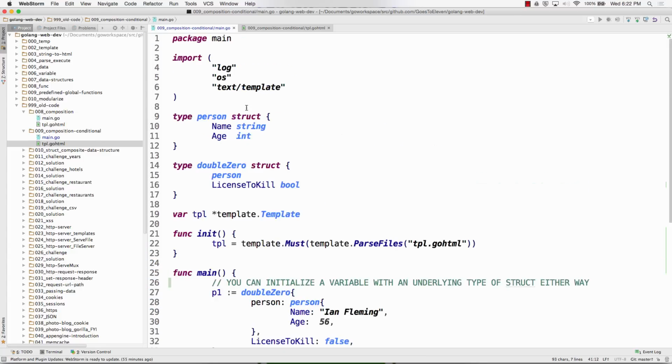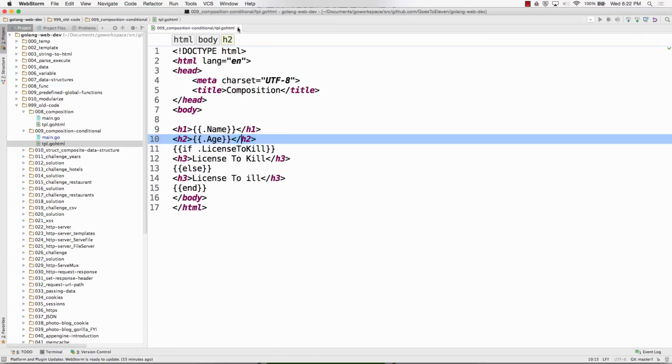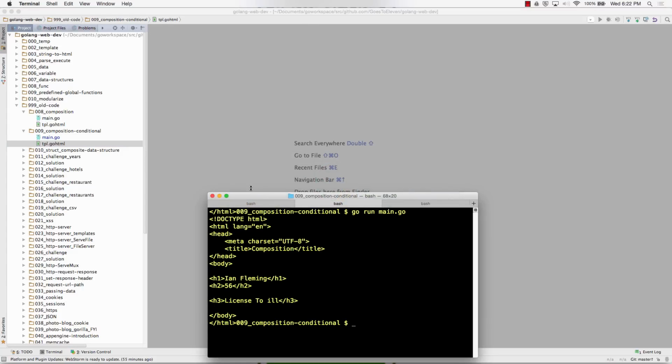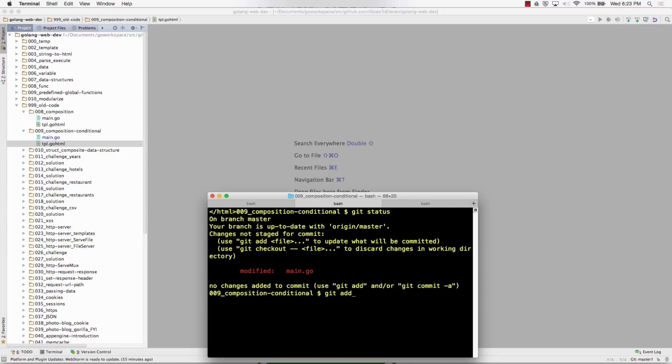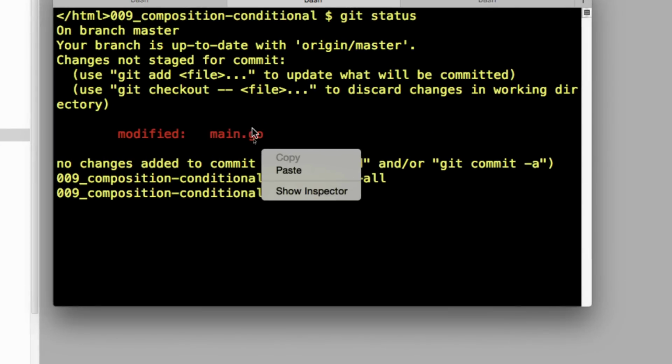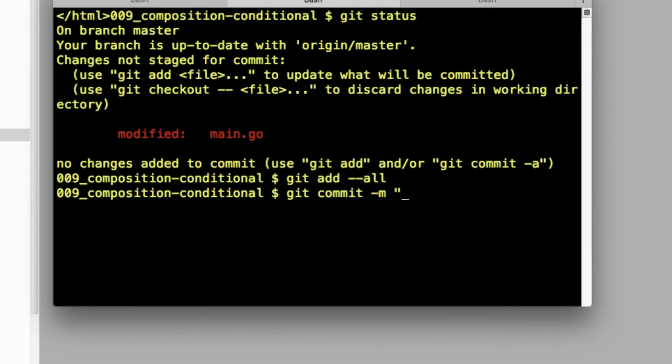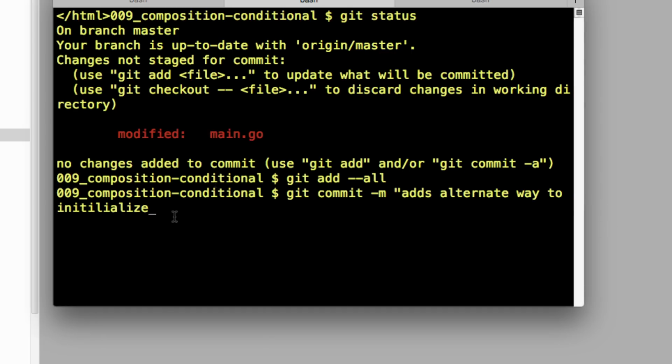All right, so that's that one. And just for learning the GitHub stuff, I don't know how you all are with that. Git status. All right, git add all. Git, hold on, sorry. Git commit -m adds alternate way to declare, assign, initialize. It's like that's not all on the same line. It's throwing me off. Adds alternate way to initialize a variable.